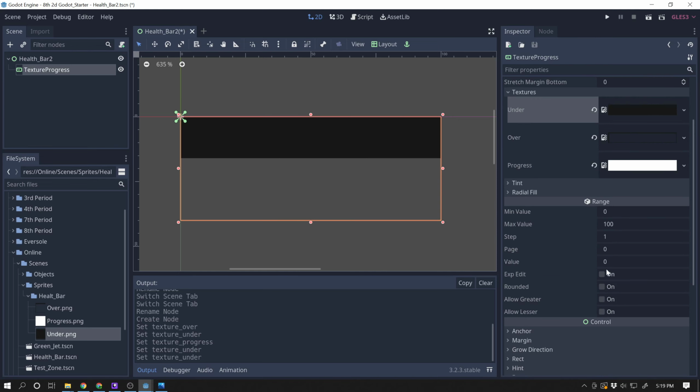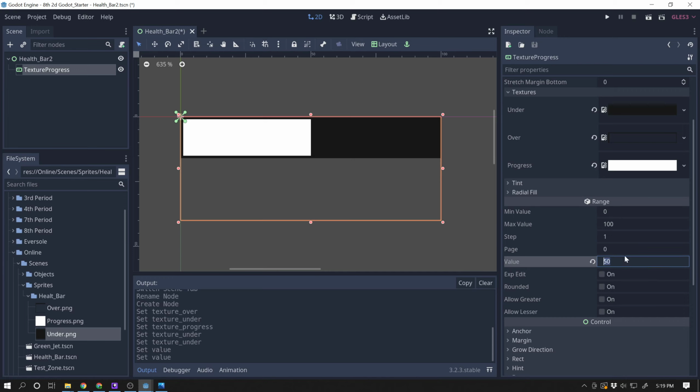Well, if you scroll down, you'll see minimum, maximum. The minimum value is 0, the maximum value is 100, and then it has step, page, and then value. Our value is set to 0, so let's change that value to 5. There we go. There's a little bit of progress bar. What if I change it to 50? What if I change it to 85?